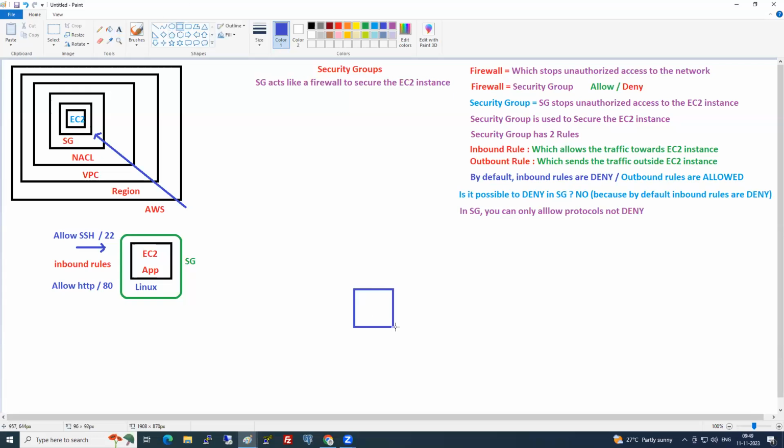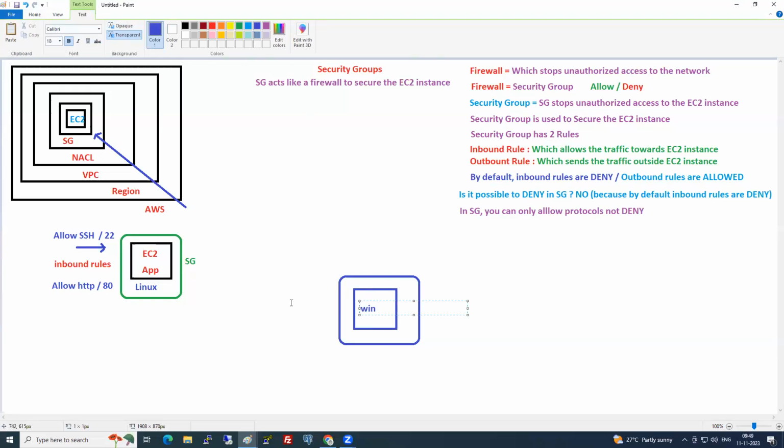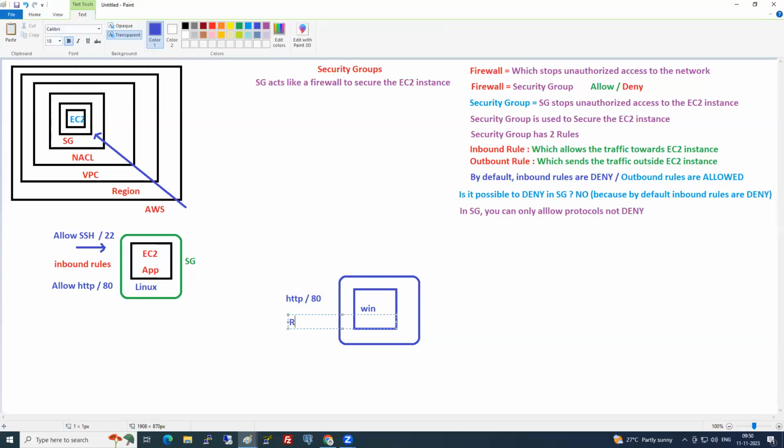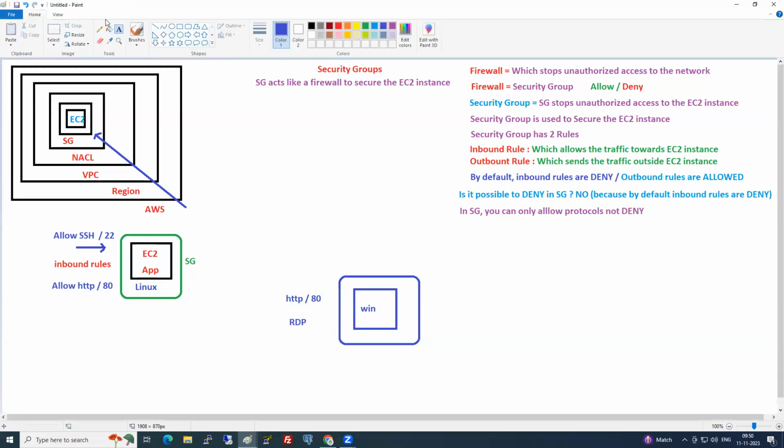This is the EC2 instance. Which instance? Windows. Every EC2 instance is secured by security group. Now tell me, this is a Windows EC2 instance. In inbound rules, I have only HTTP with port 80. Now tell me, can I log into the EC2 instance? No. What is the protocol that I need to allow? RDP also needs to be allowed. Then only you can log into the EC2 instance. Okay. Nice.